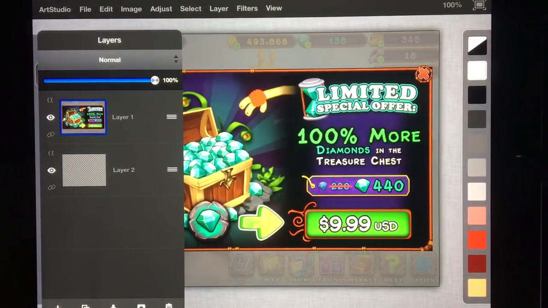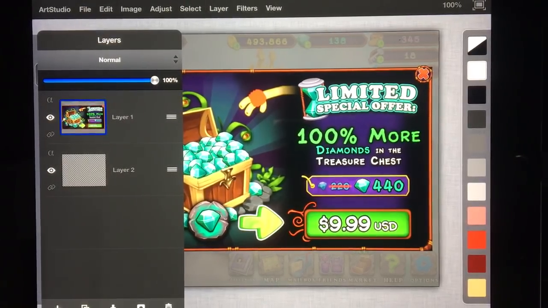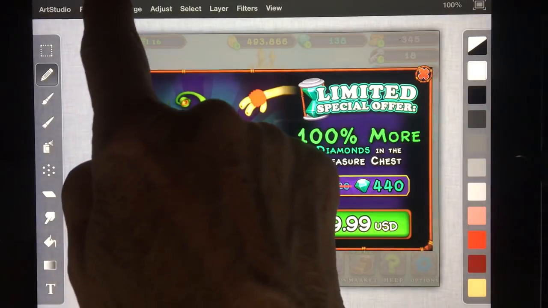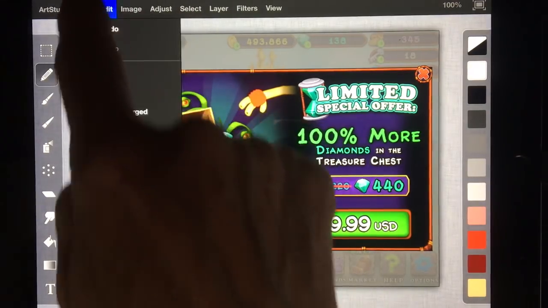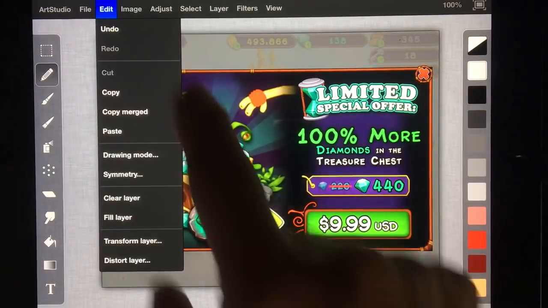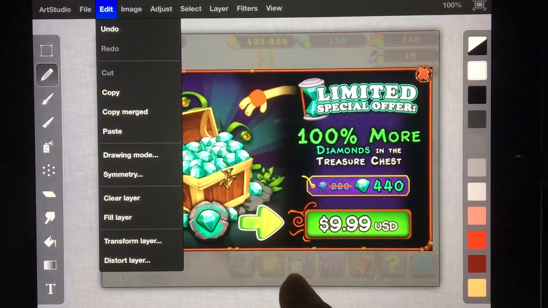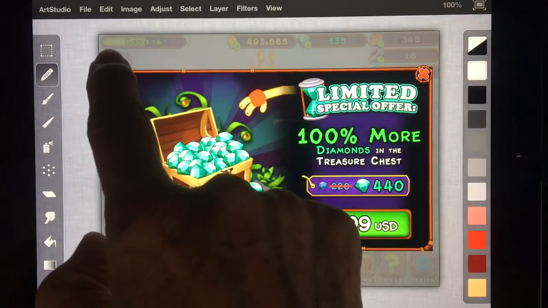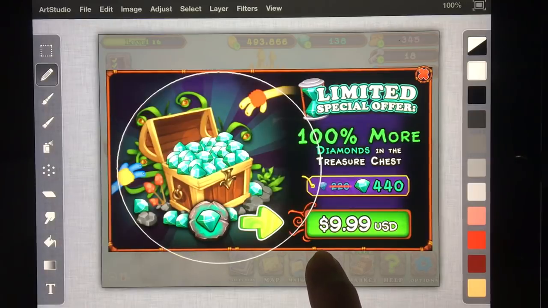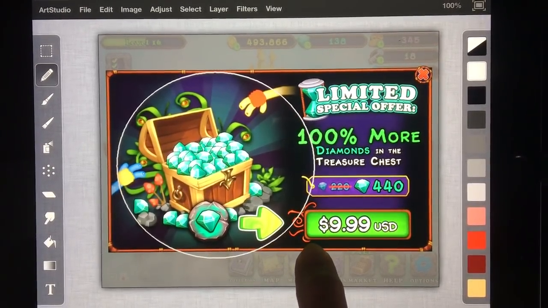Okay, so I'm going to make sure that the blue line is around the layer that I'm working with. I am going to drawing mode, edit, drawing mode, circular. Did that take it? Drawing mode, circular. There we go. So now I have a circular. So I know I can draw a circle. It's got the pencil. You see the pencil over here. So pencil.